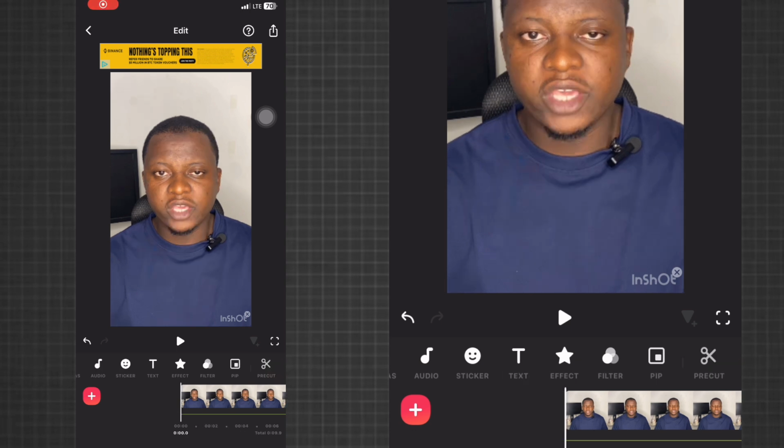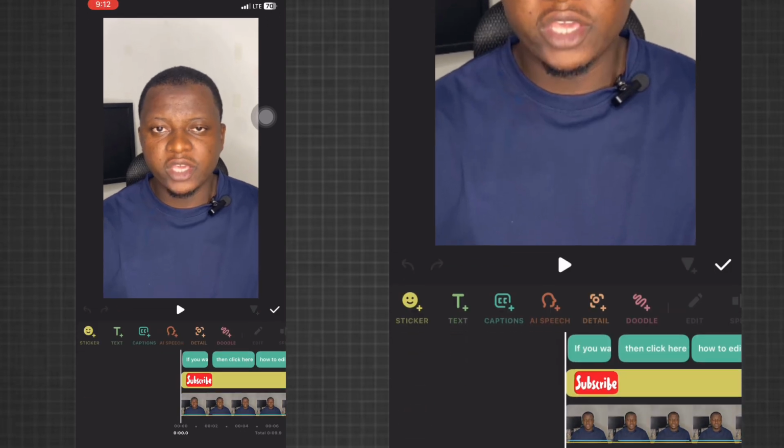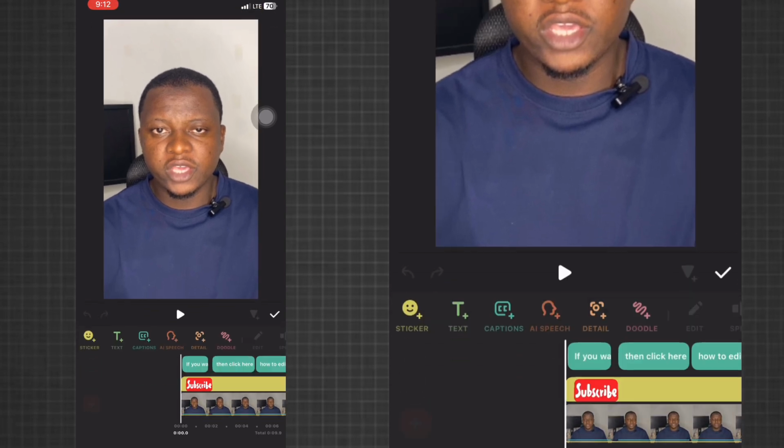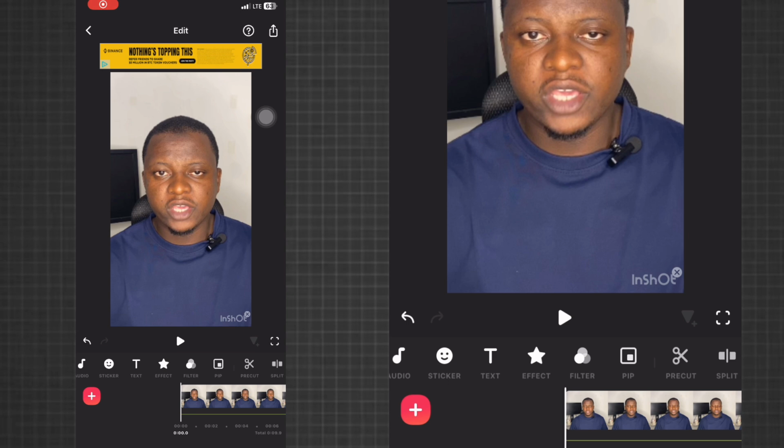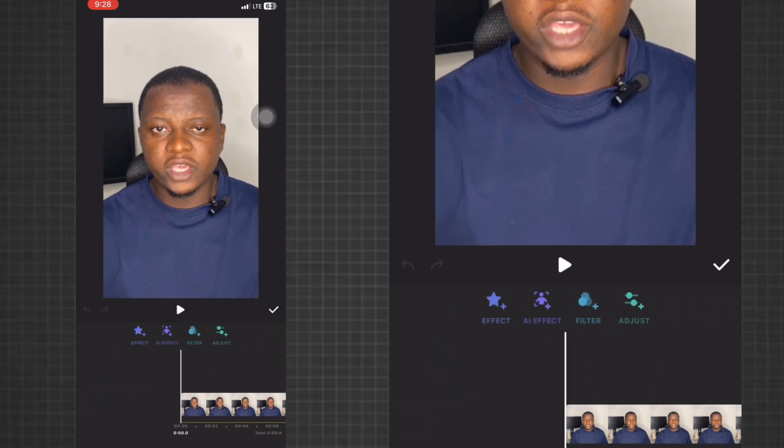The next tool we have here is the text tool. So as you can see, these are basically the same tools we saw on the sticker tool. So they are basically the same. The next thing we're going to talk about is the effect tool. So if you want to add effects, you want to add filters, you want to adjust your video, you can do all of that on the effect tool. So let's click on effects.